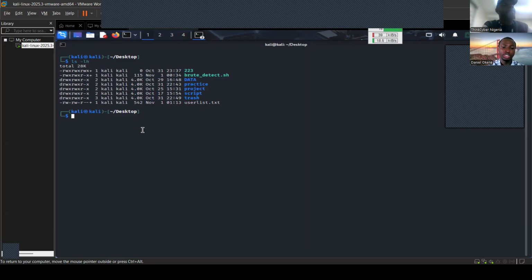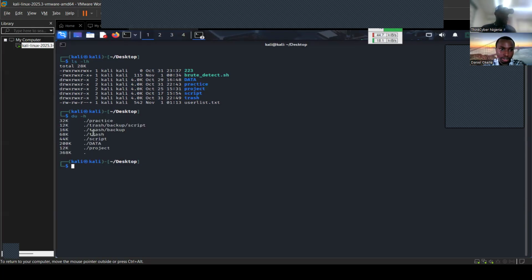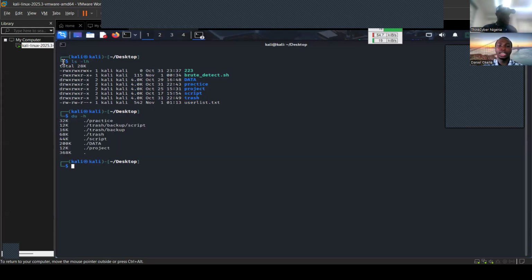Another way is using the du command. The du command checks for the space that files take up in a directory. So du with H flag makes sure that the sizes are in a human readable format. When we use this, we can see the sizes of all the directories in this folder. So if you are checking for size of file or directory, you can use the du command or you can use the ls command.